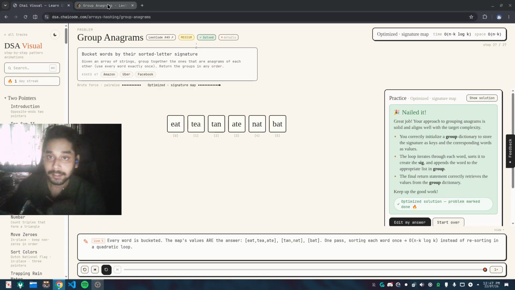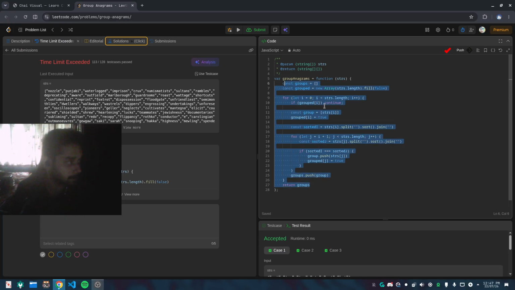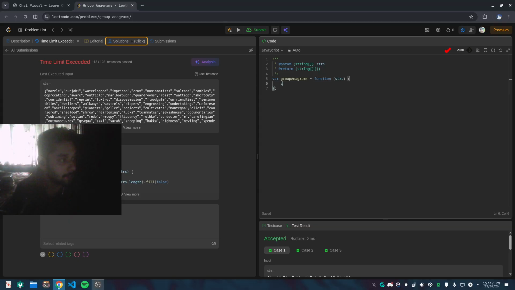Okay, looks good. Let's try to solve this one now. So this is what we can actually do. We are going to use a for of loop. Let's go for const groups, which is going to be an empty map, or what is called an object in JavaScript. Const str of strs. We then create a signature, which is going to be str dot split dot sort dot join.